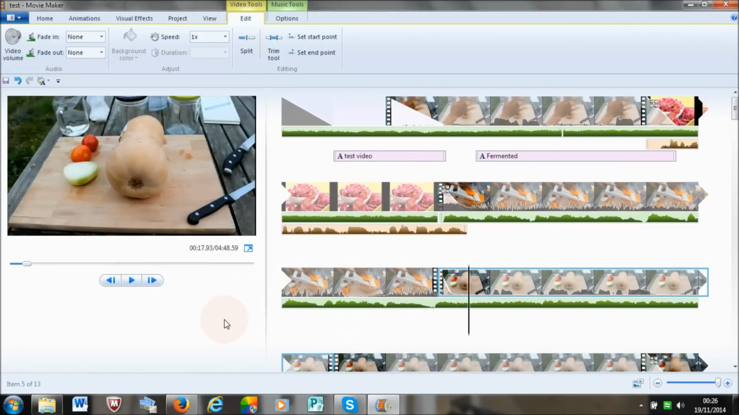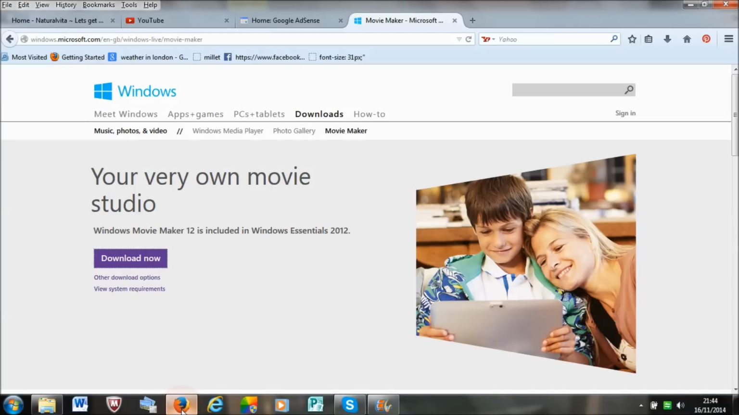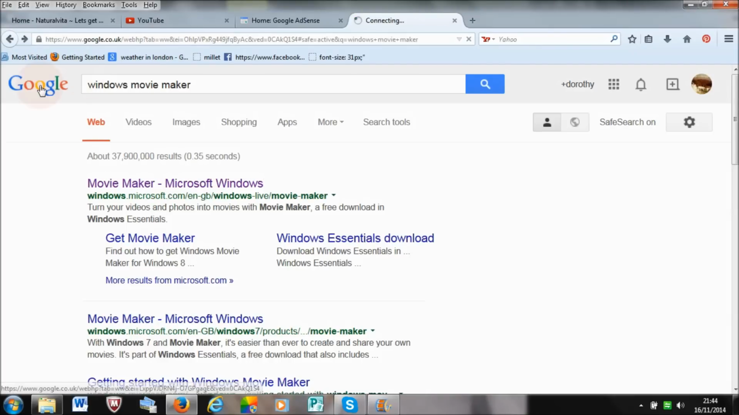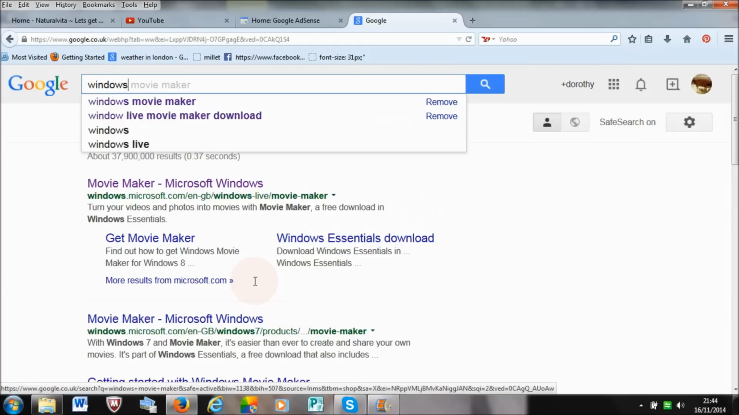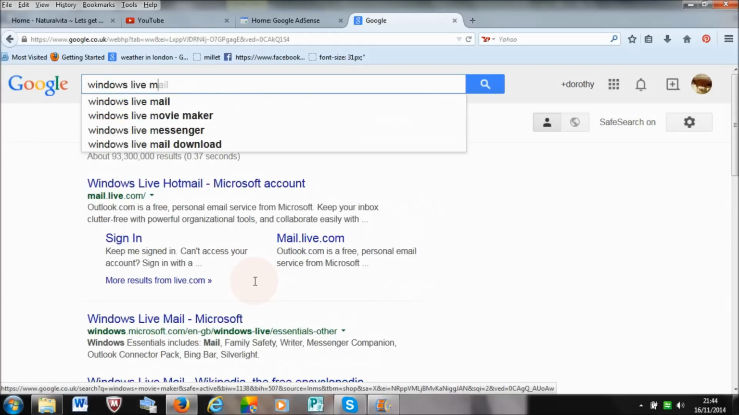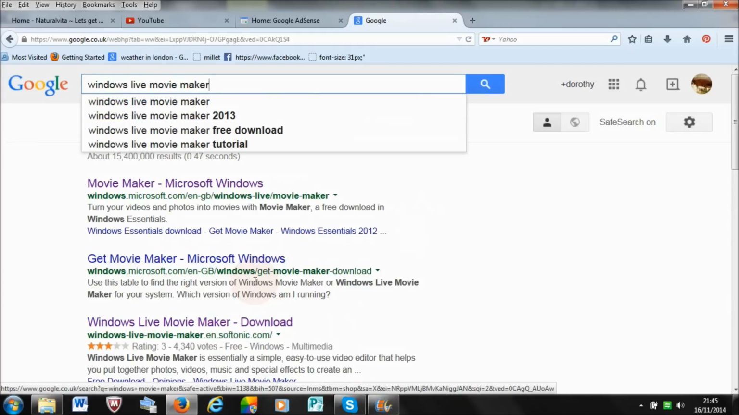So I'm going to start with how you can download Windows Live Movie Maker, and then we'll start the editing process. So let's begin. Now the first thing that you want to do is you go to Google, and in the search area type Windows Live Movie Maker.